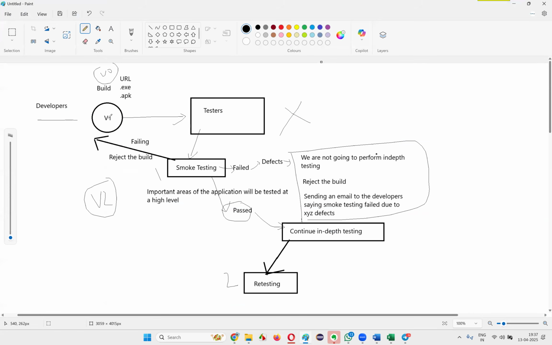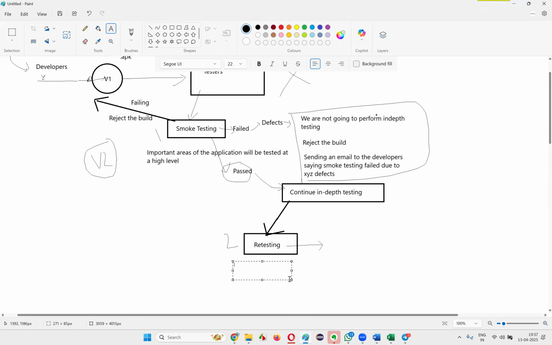Okay. So in version 0 of the software, we have reported the defect. Let's assume that here the testers have reported the defect. That defect has been fixed by developers, and that fixed code is put into version 1 of the software. And if the smoke testing has passed, we'll continue with the in-depth testing as part of retesting, right? We'll retest the defects. As part of retesting, what we are going to do? We are going to retest the defects. Recheck the defects. Retesting means rechecking the defects.